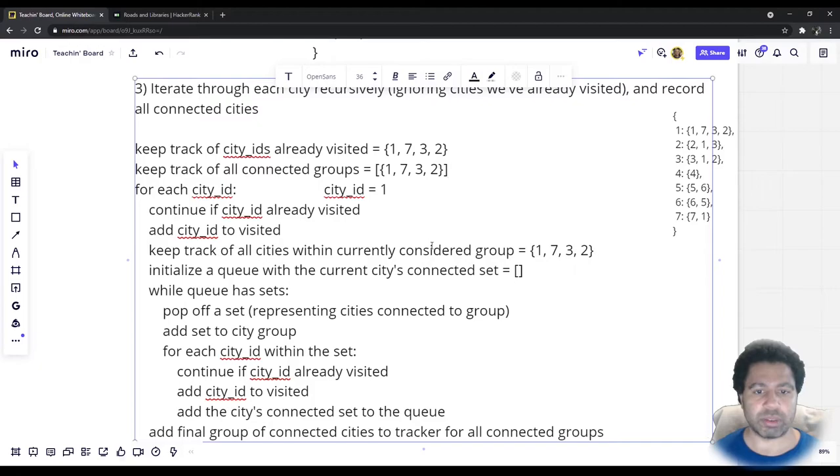So we now go back up here to our for loop, and we just go to the next city, which would be 2. Have we seen 2 before? Yes. So we can ignore that. Have we seen 3 before? Yes. Then we go to 4. 4 we haven't seen, and 4 gets added to our visited, because that's what we do here. Keep track of all cities. So this is now a new empty collection there.